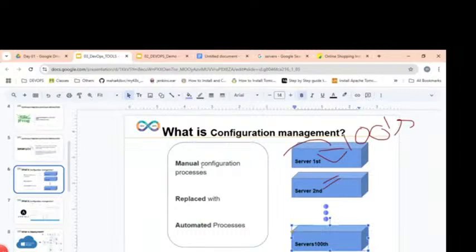Manual configuration process replaced with an automated process on hundreds of servers is nothing but configuration management. For this, which tool are we going to use? Ansible. Ansible is a configuration management tool.